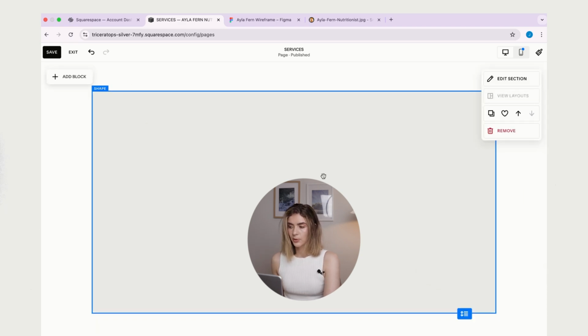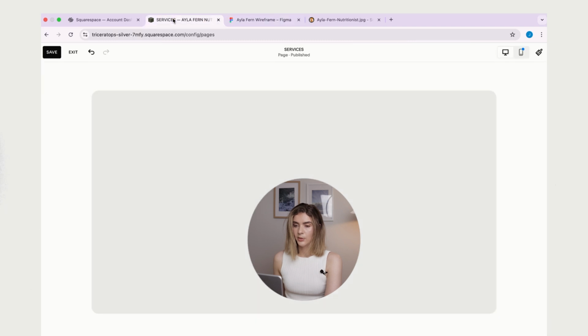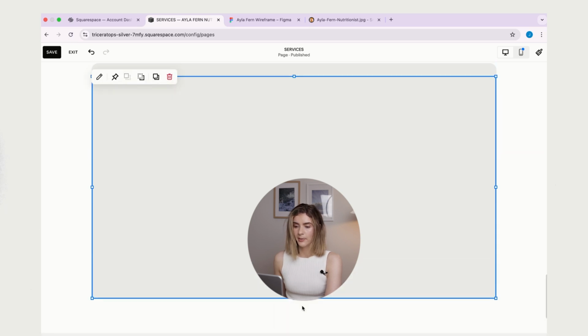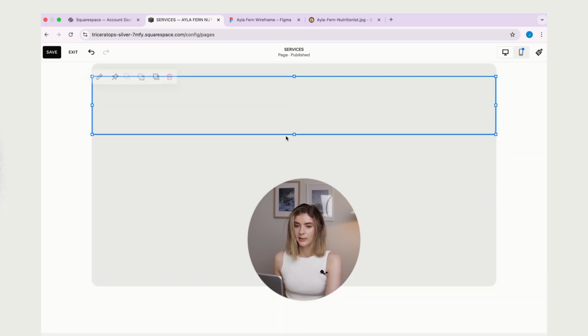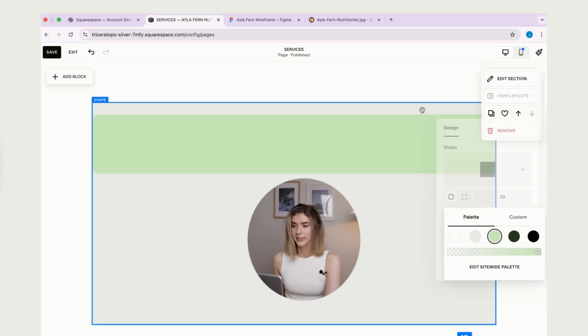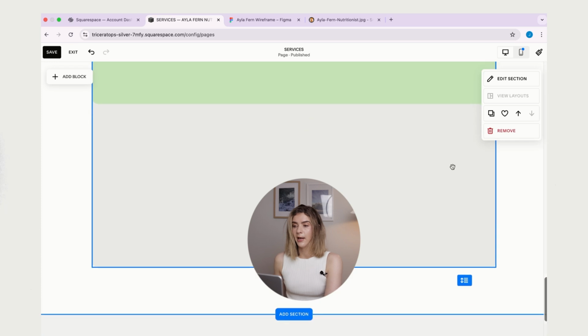Now we want to create this top bar section here. So to do this, we'll want to duplicate our shape. So select the shape and click duplicate. Now we've got two shapes. So we want to drag this up a bit. Let's for now change the color to our green so we can actually see it. And we can see that we've got our green shape on top of our gray shape.